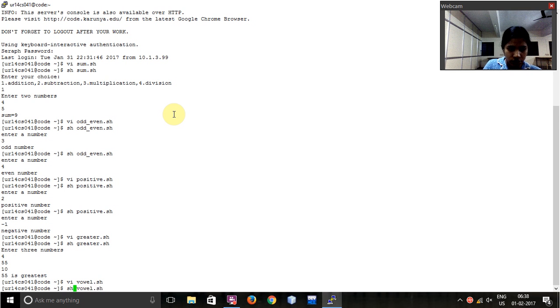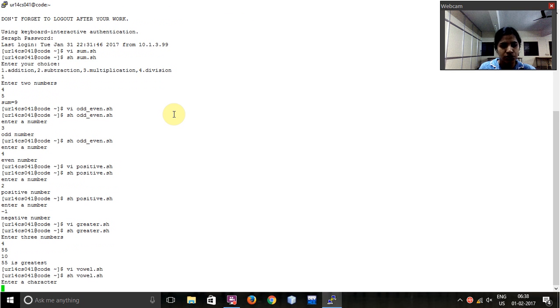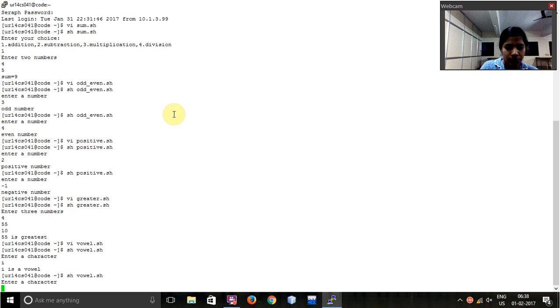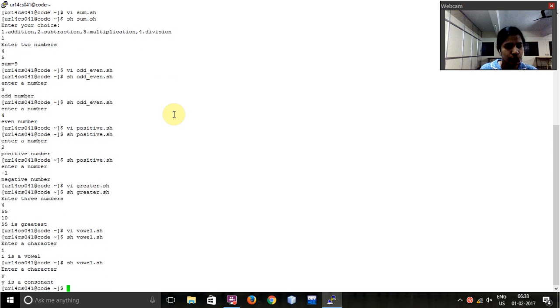So let's compile the code. First of all, it's prompting me to enter the character. So I'm entering I. It shows that it's a vowel. Now let me try again. This time I enter Y. It shows that it's a consonant.